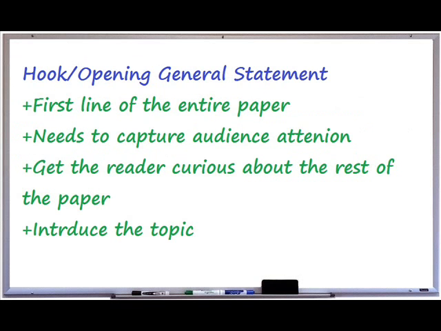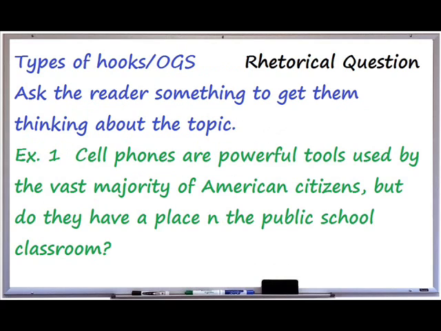A hook or opening general statement is the very first line of your paper, which should ensnare the attention or curiosity of your reader. There are lots of ways to do this. An elementary version of a hook involves asking your reader a rhetorical question to get them thinking about the subject, though this must be done with tact.